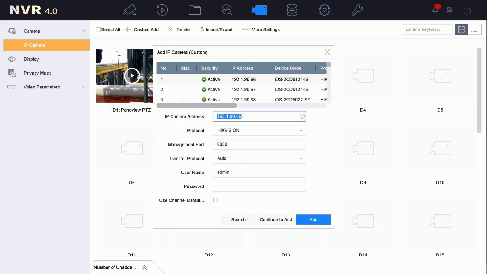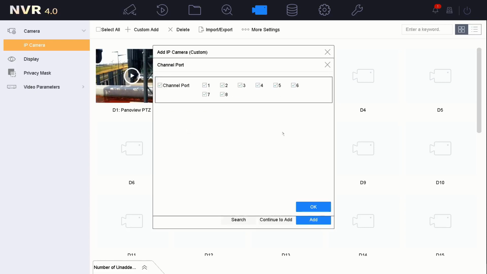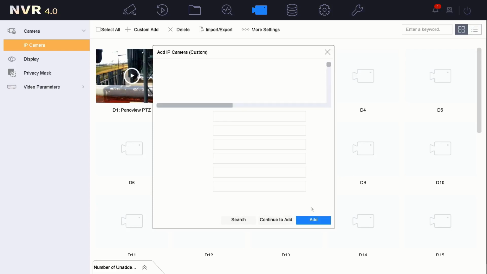Using the local GUI of the NVR, we go to the camera configuration and we need to put in manually the IP address of the NVR. After this, we click Apply and we choose the channels that we would like to receive from the first NVR. After this, we can press OK.